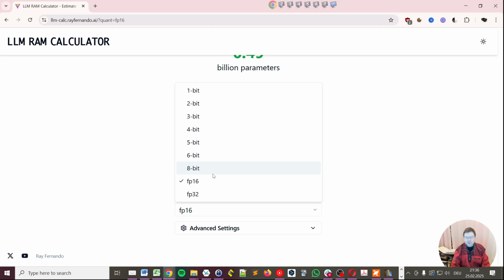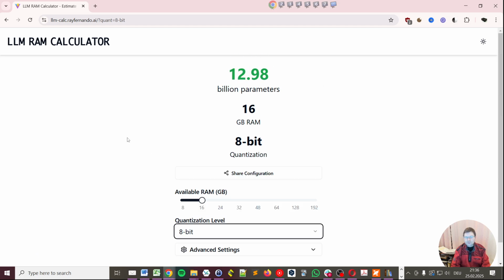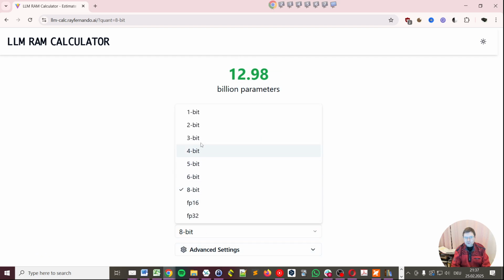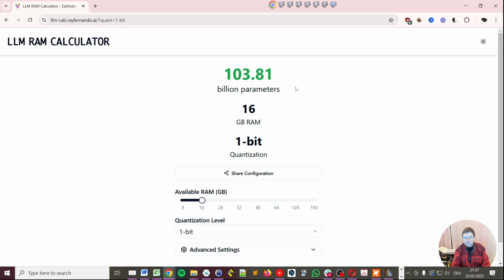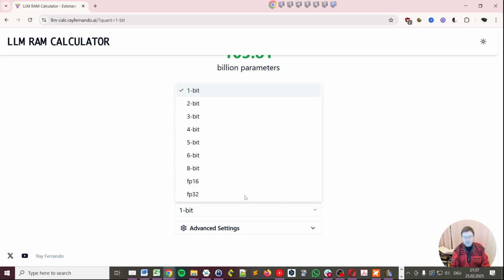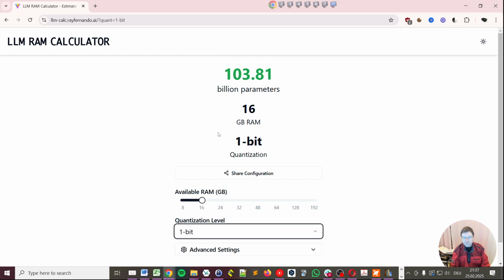If you quantize the model to int 8, so lower precision of 8-bit quantization, you can fit up to 12.98 billion parameters into the GPU. And if you go as low as 1-bit quantization, you could fit a model with 103.8 billion parameters, but possibly it will not be very usable. There's also dynamic quantization and other quantizations, but basically this is a really good tool to estimate how big the RAM needs to be in order to fit the model.